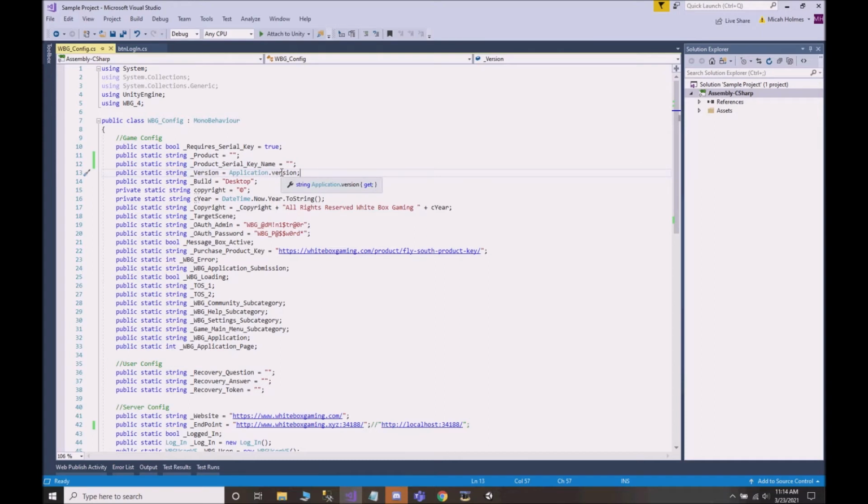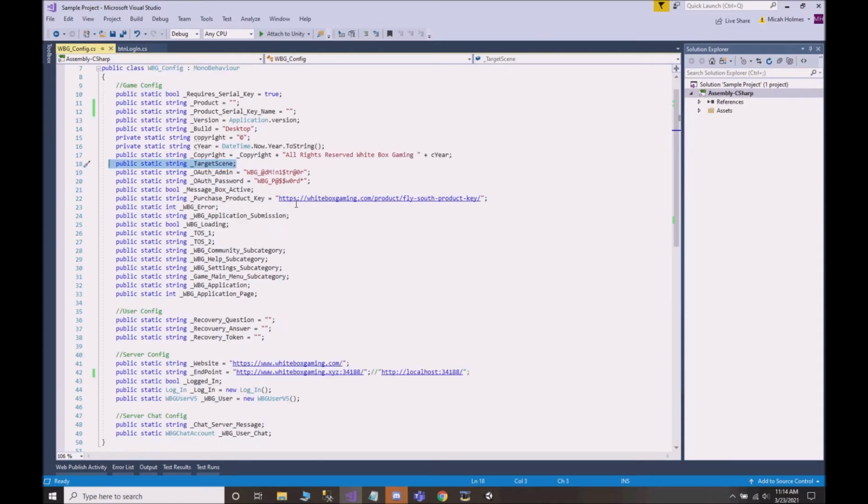The application version, this is pulling from Unity, which is what product will be doing as well. This is about to get updated as well, to where it'll just pull from the enum to determine if it's Windows, Linux, whatever. We use that in certain cases, not used a whole lot, so it's not super important. This is just copyright, probably never changes. Target scene, again, this is pretty static. I'll show you where this is used.